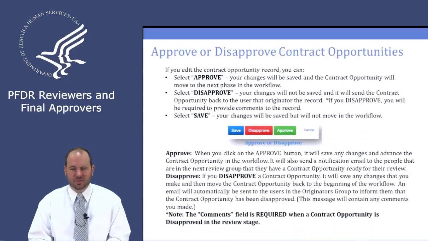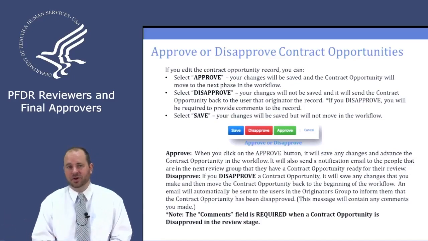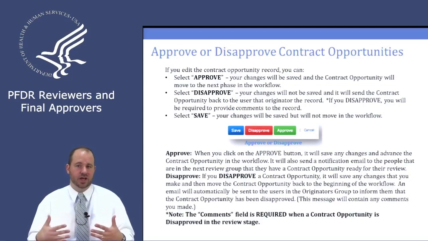So when you get to the very bottom, you'll see those four options: save, disapprove, approve, or cancel. If you click save, it will save any changes you've made to this opportunity and take you back to the listings page. Clicking save does not move this contract opportunity through the workflow. In other words, if you're a reviewer, clicking save does not move it to the next part of the review process. All it does is save what changes you've made. If you click disapprove, it will actually save any changes that you've made and give you a comments box.